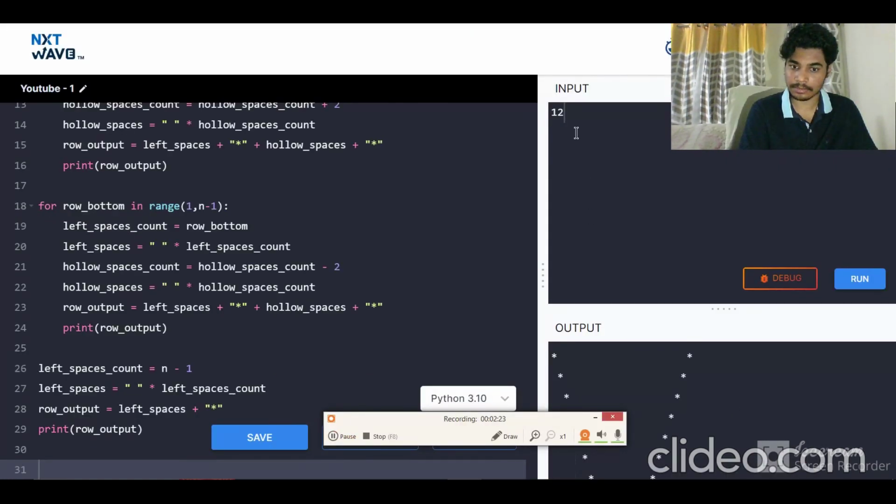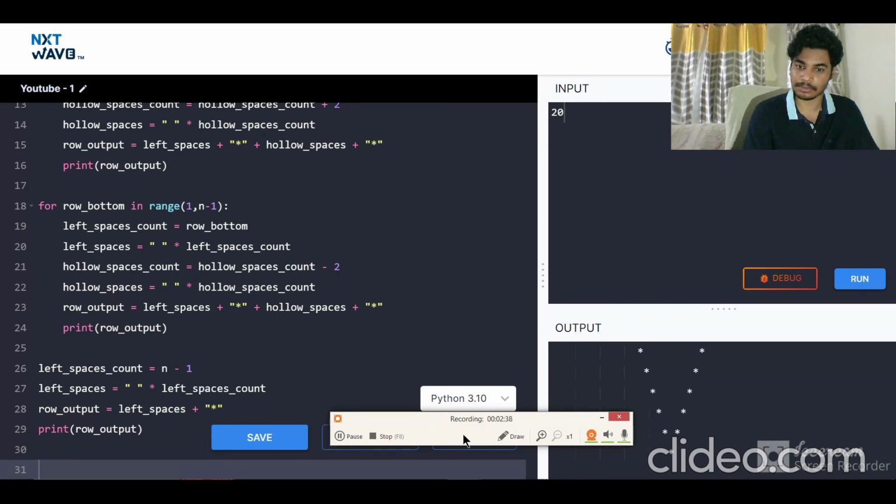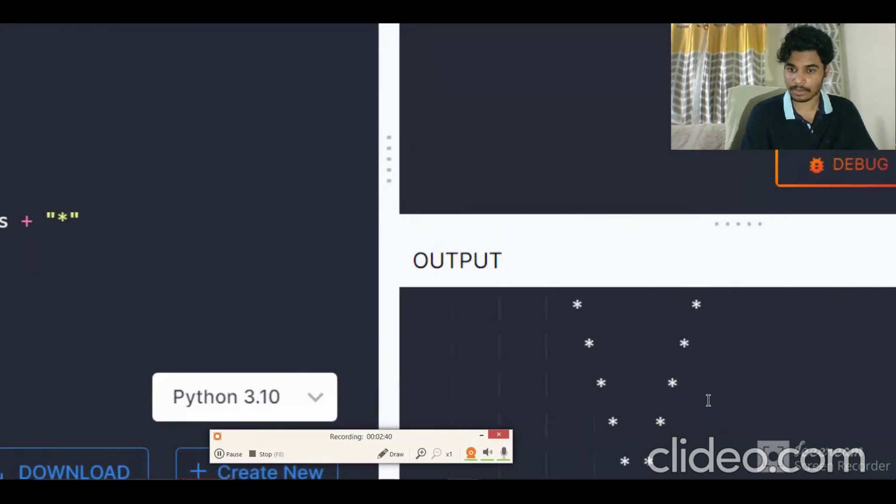Okay, and let me give some bigger numbers, maybe 20. I did not give it before, so let me click on run. Yeah, you'll be getting the code the same. Right, I'll be zooming this screen and showing you. Yeah, see, it was nice, huh?